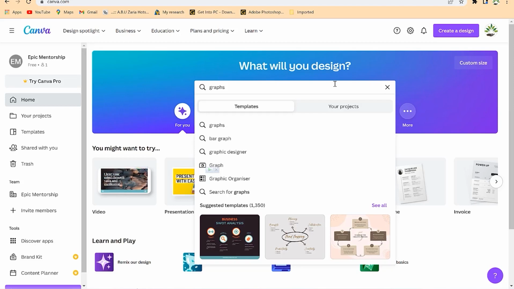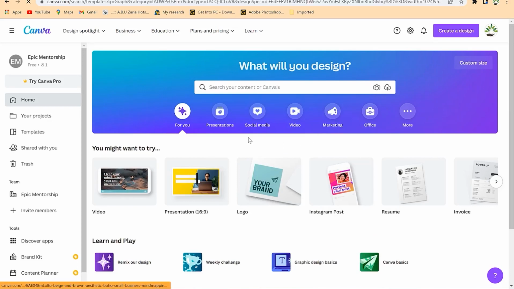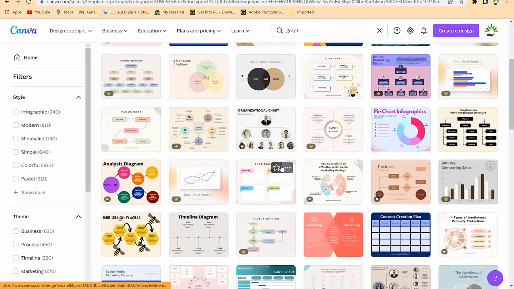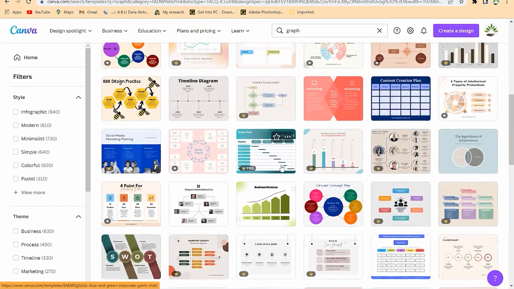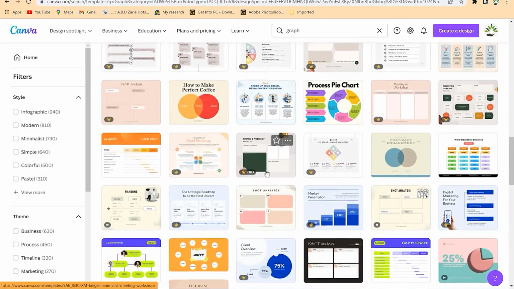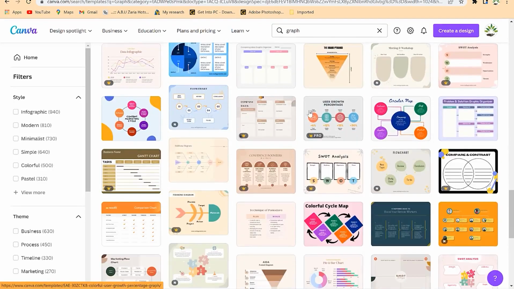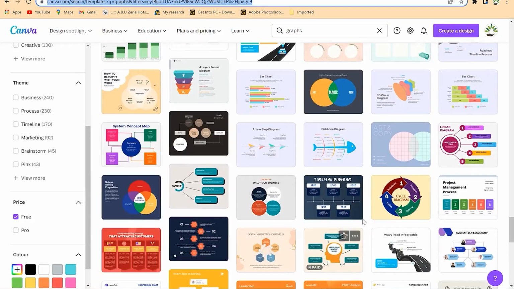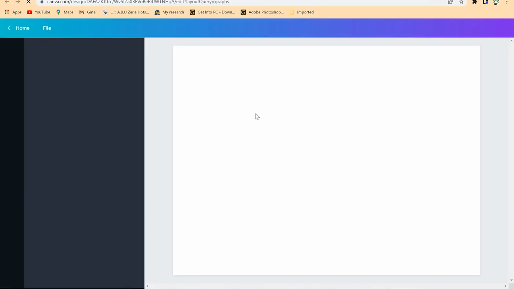So you can check different kinds of graphs, but let's say we'll go with graph in general. You can start a fresh graph from here, or you can pick any graph of your choice that you feel can depict what you want to put in your content. You can change different kinds of flow charts and other sorts of graphs. As you move, you can see this bar chart. You just click on it and we can see the bar chart coming up.